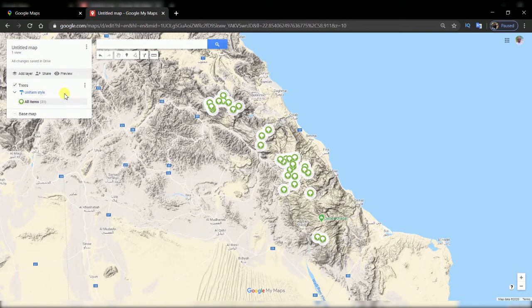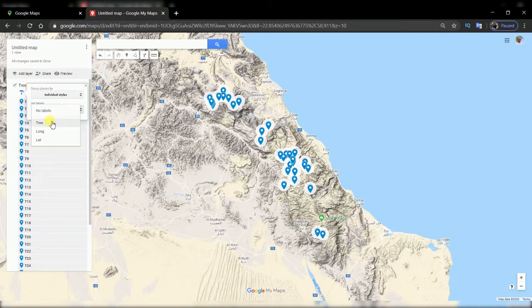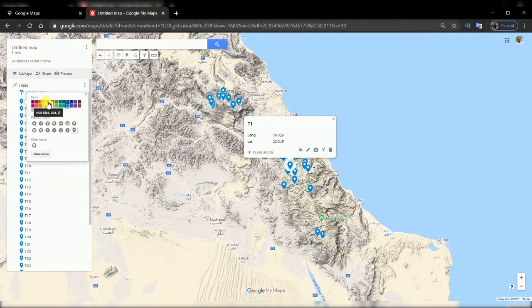Now there are options too. For example, if you click here, these are all labeling the same place marks in the same color in uniform style. But you can have a sequence of numbers for all your trees from 1 to 31. So this is the number of trees that you have. And you could have another option: each tree or each place mark has its own individual style based on, for example, tree label. You go to each one of them, and for example, this one you can make red or yellow. So this is individual style.